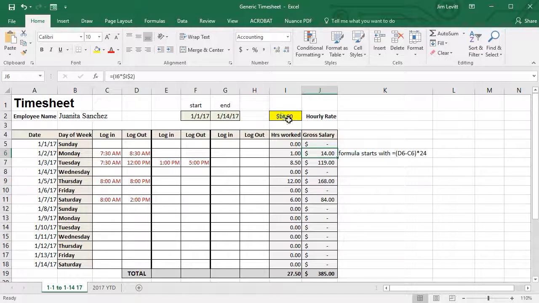And if the salary changes, let's change the rate to 14.25, and I press enter, and all of a sudden all my numbers change. Very nice. And so this is a very simple way of creating a timesheet in Microsoft Excel.